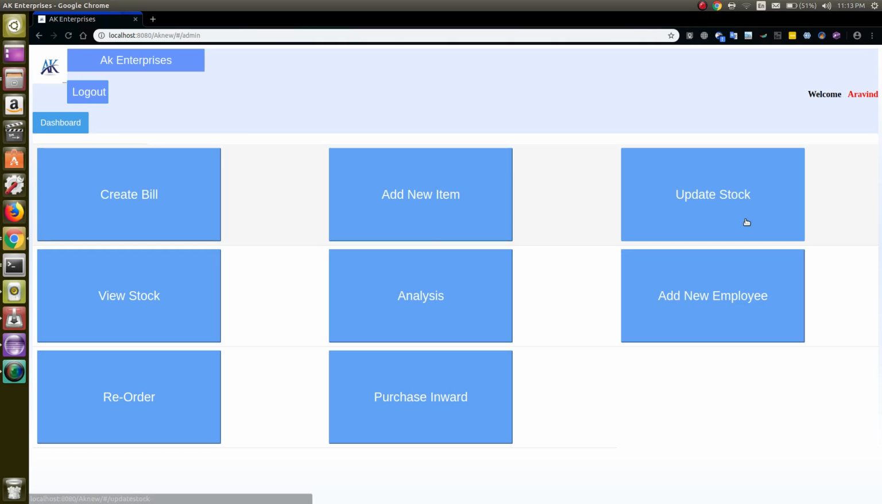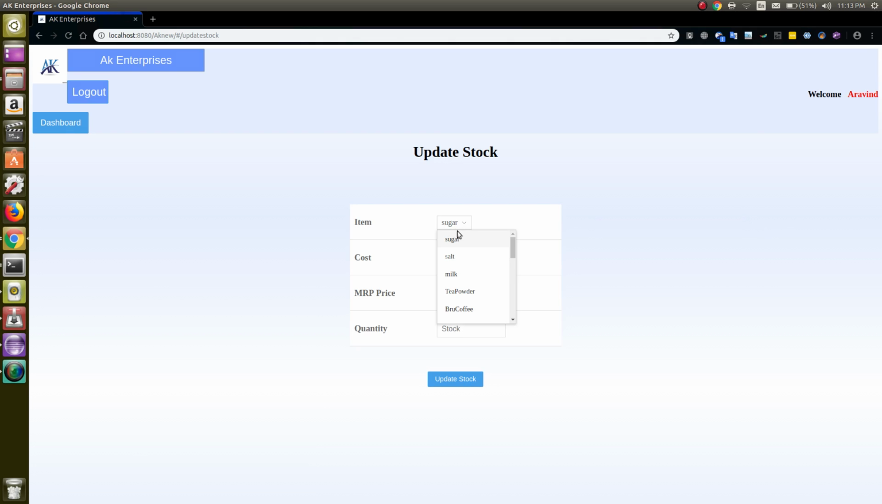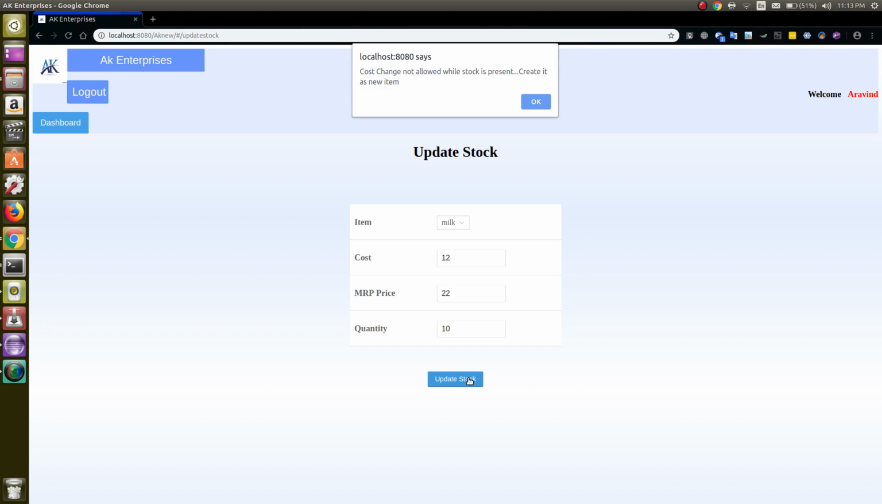In update stock, another operation is that if I try to change the cost of the item, previously it was 20, now I changed it to 10. If I click add, it will show cost change not allowed while stock is present. It means that we cannot change the cost of the item once the previous stock is present. Okay, this is on security.